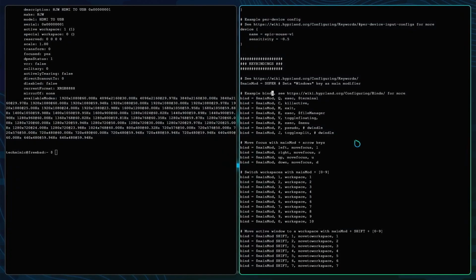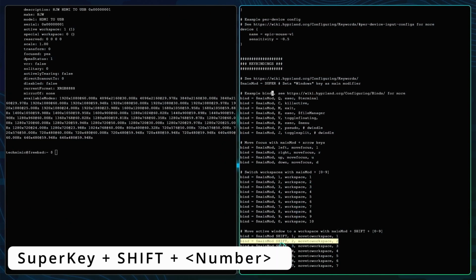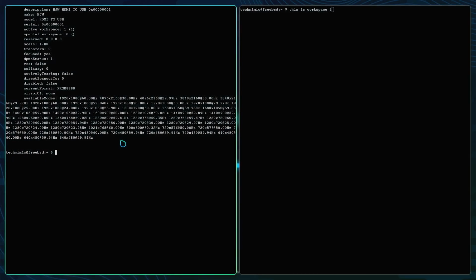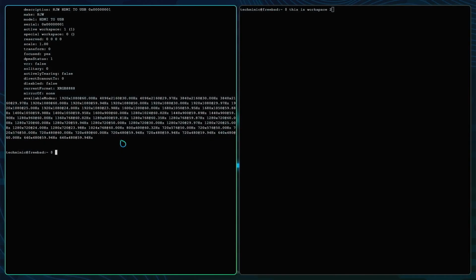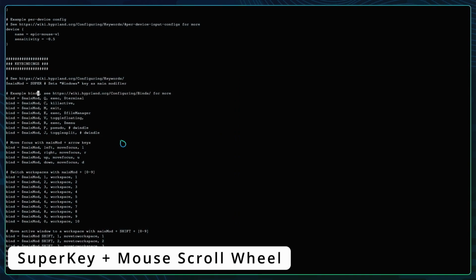Back to workspace 1 with superkey plus 1. You can also move the currently active window, so the one with the focus, to another workspace, with superkey shift and then the number of the workspace you want to move it to. Now workspace 2 has 2 tiles and workspace 1 just the one left. You can also switch between all workspaces by holding down the superkey and using your mouse's scroll wheel.